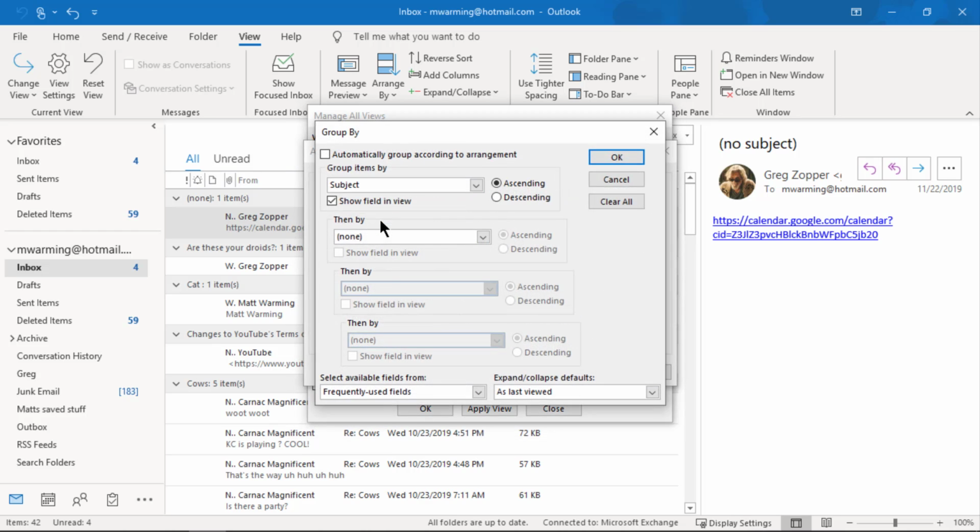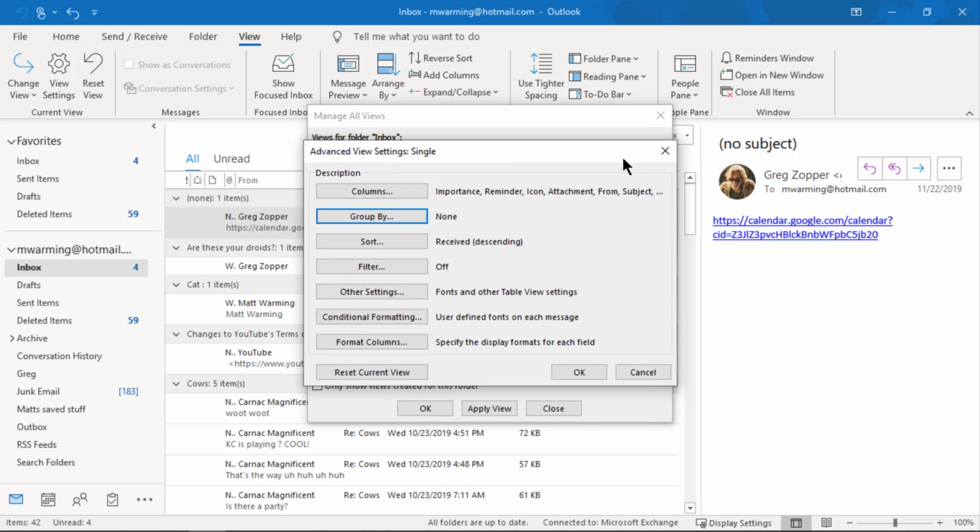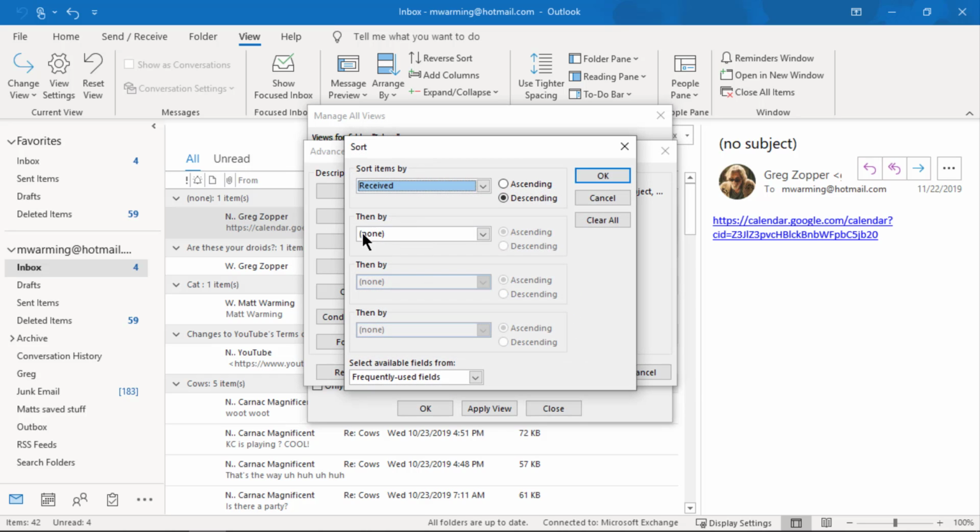We're going to take this group off because I don't care for that, and I'm going to change this back to none. Okay. Now you notice that I just changed my sort by descending. Again, you can set this here or simply by clicking on the columns bar. Right now, they are just being sorted by received.